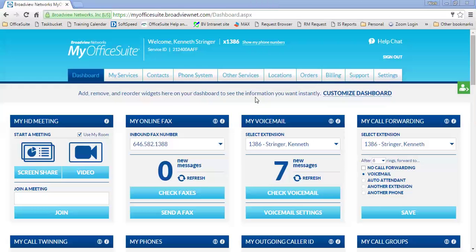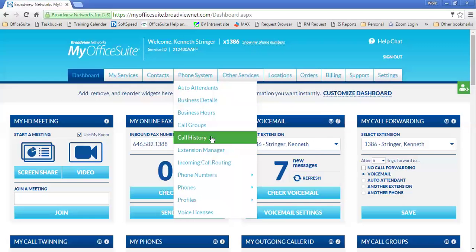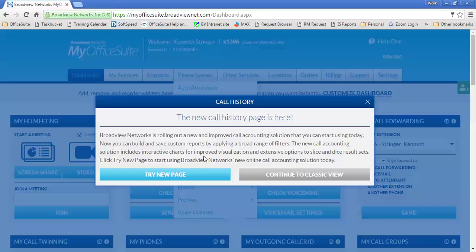As always, the call history page will be found in the phone system dropdown. Now that we have a new page, we're giving you the option where you can check out the new page or you can continue to the classic view.